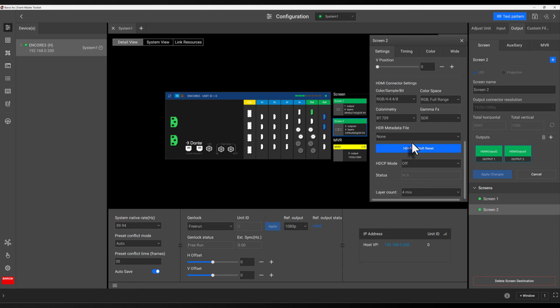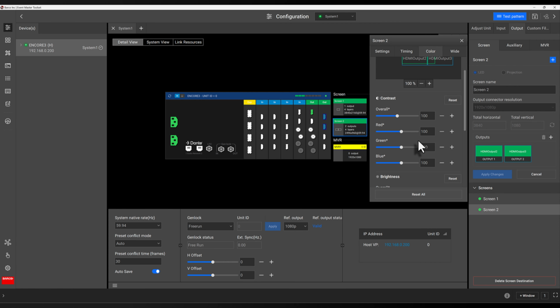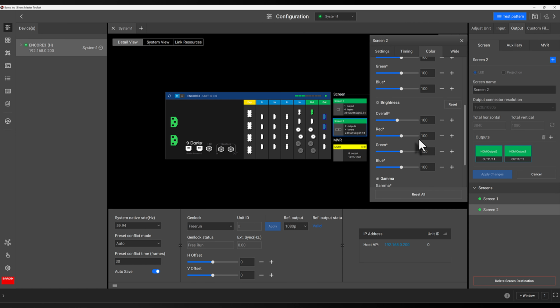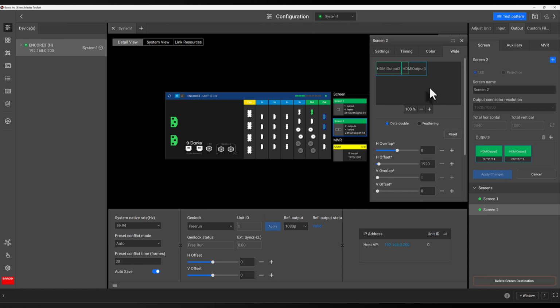If we come over to timing, this is where you can adjust the timing parameters of the output signal. You can adjust the color of the outputs. You can adjust the contrast, brightness, color, and gamma, hue, and saturation. And if we go over to the Wide tab, this is where we can adjust the settings that the wizard created. The screen creation wizard's LED option edge butts each output. Thus, there's no overlap between either of these 2 outputs.